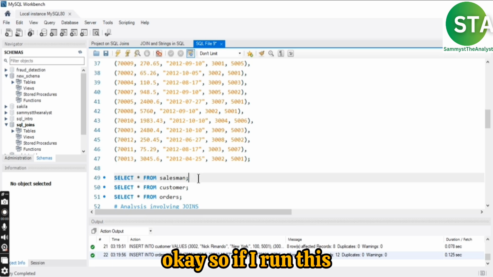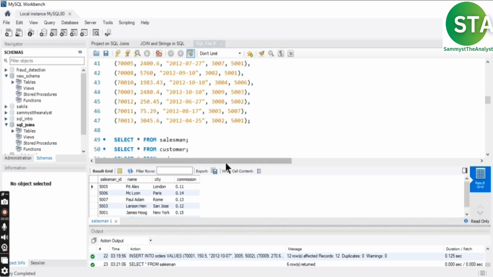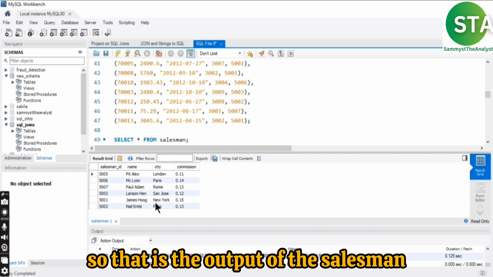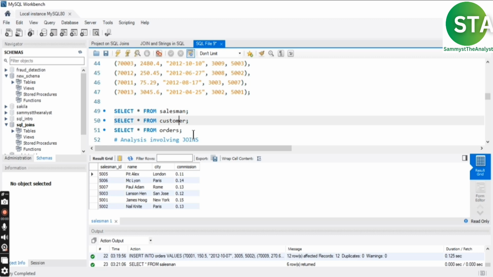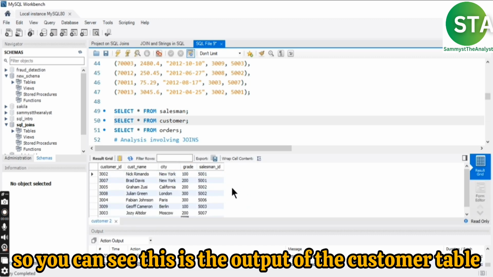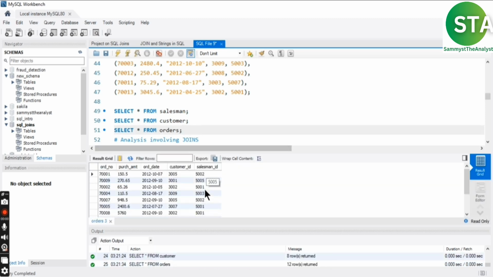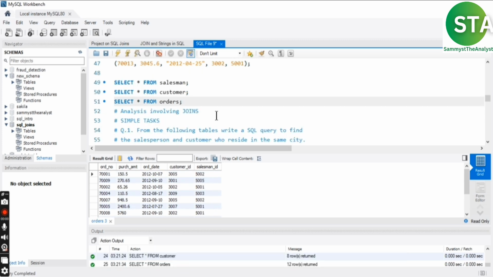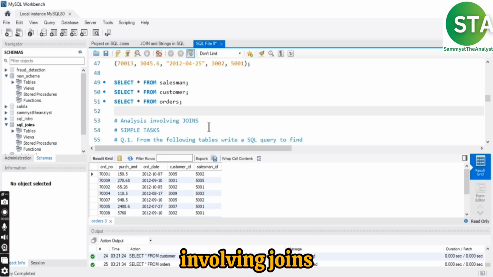Okay, so if I run this, you can see this is the output. So that is the output of the salesman table. I run the customer. So you can see this is the output of the customer table. And then I run the third one, which is the orders. This is the output of the orders table. So we want to quickly run some analysis involving joins.